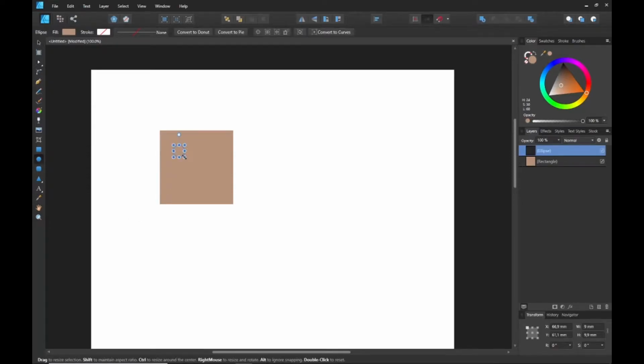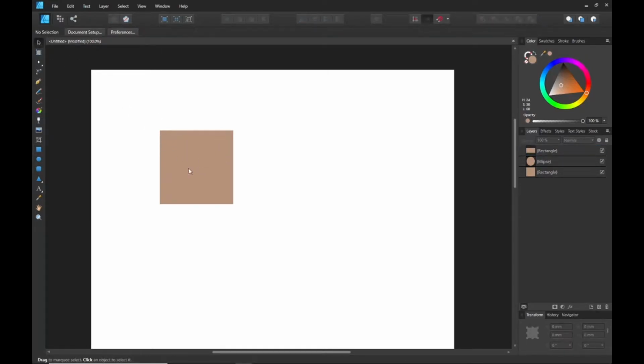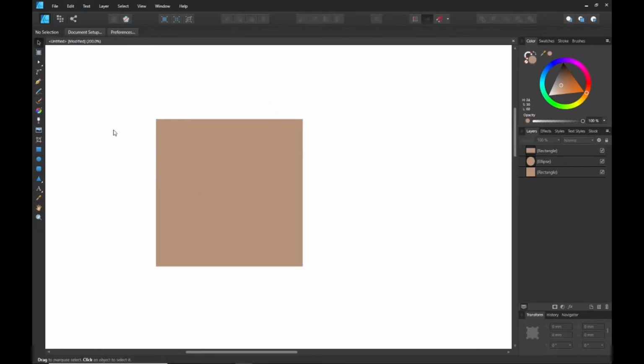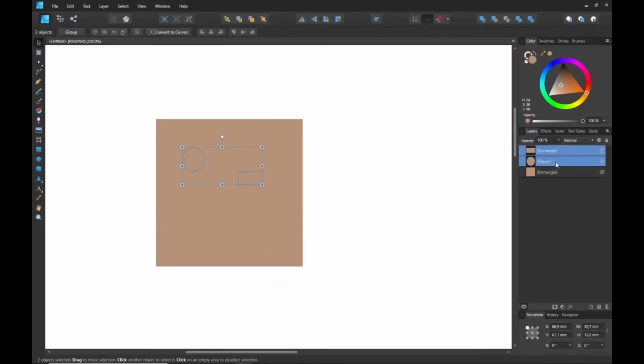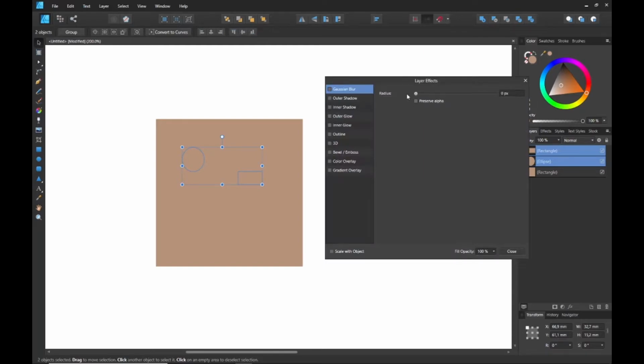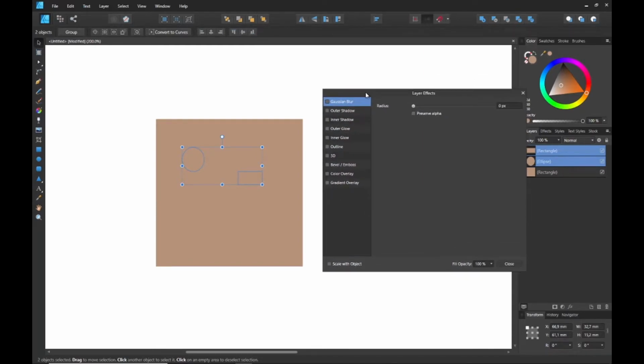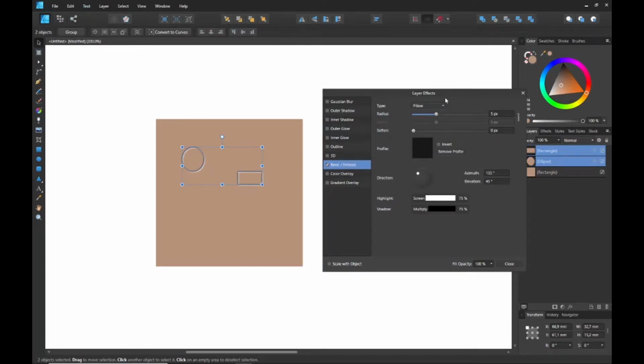Then I will enter two more shapes, a circle and a small square. And these are going to be our details. So I will select them, and then I will go into the effects menu, and I will select bevel down there. I will add an outer shadow later on to kind of smooth them in, but for now I'm just going to add this effect here.